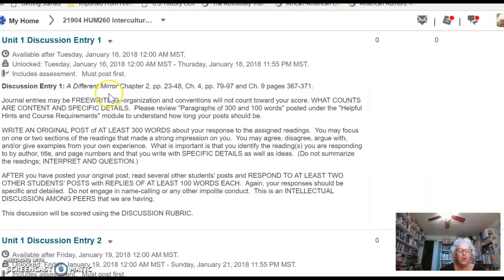So for example, the first one is going to be based on the readings in A Different Mirror. And what you're going to be doing is writing an original post of at least 300 words about your response to the assigned readings. And then after that, you will respond to at least 2 other students' posts. And they'll be somewhat shorter posts, but they don't have to be shorter.